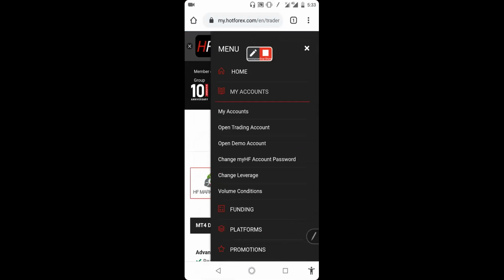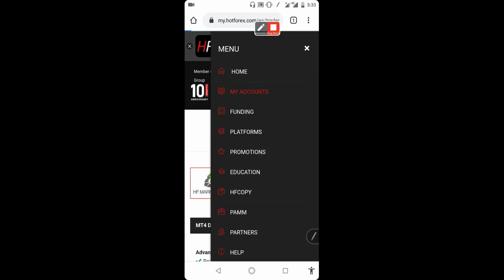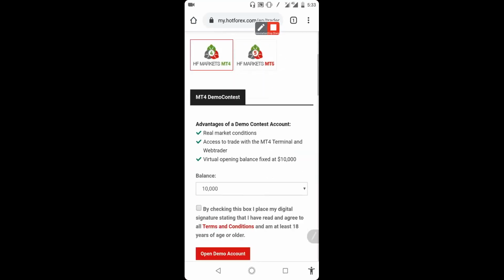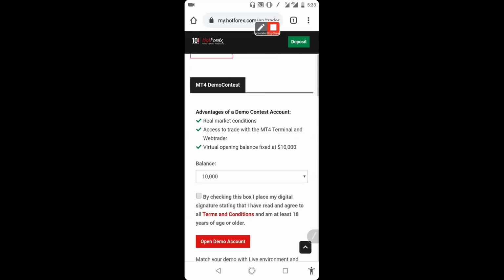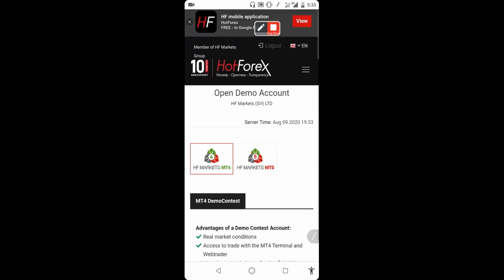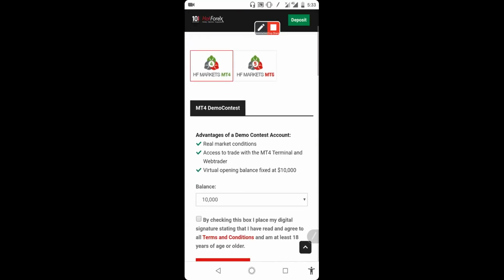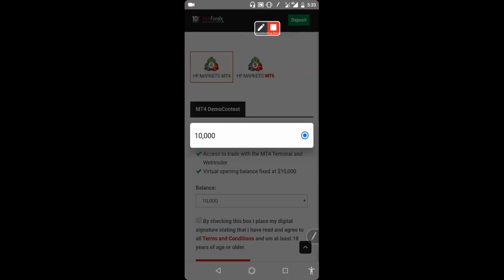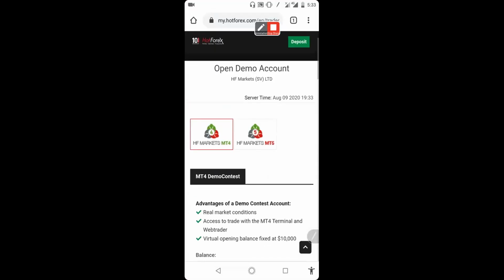Now, under my account, we have opened a trading account. Mind you, if you want to start a live account, it's the same procedure. There's no difference. If you want to start a live account, you open a trading account. But if you want to start a demo account, you open a demo account. Oh, I think I opened a demo account recently, so I don't think I can open one again.